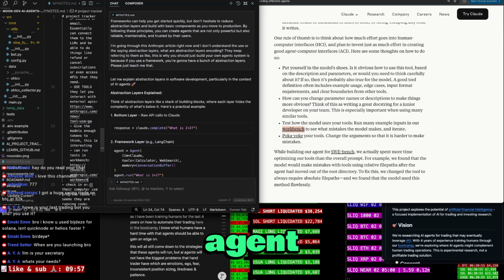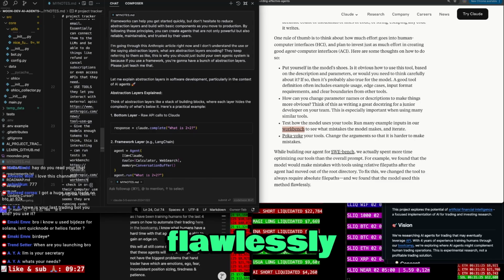While building our agent for SWE-bench, we actually spent more time optimizing our tools than the overall prompt. For example, we found the model would make mistakes with tools using relative file paths after the agent had moved out of the root directory. To fix this, we changed the tool to always require absolute file paths, and we found that the model used this method flawlessly. Flawlessly, dude.